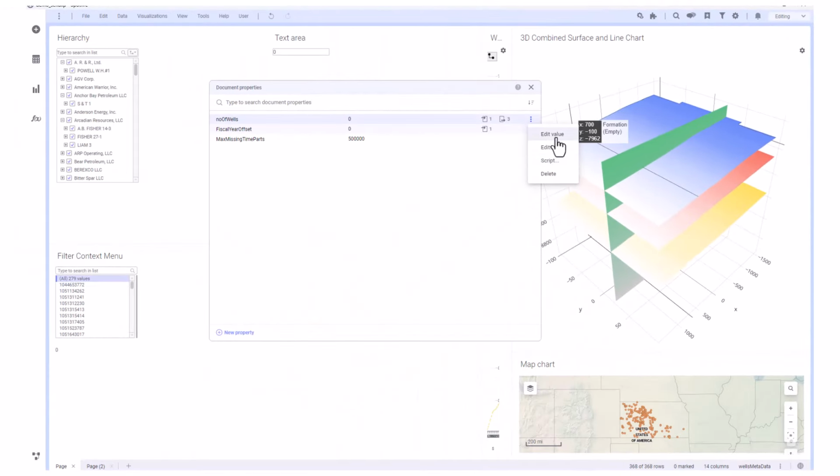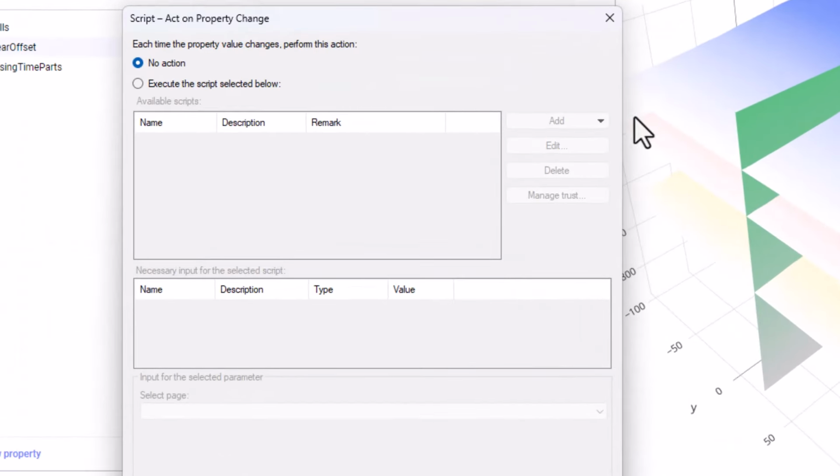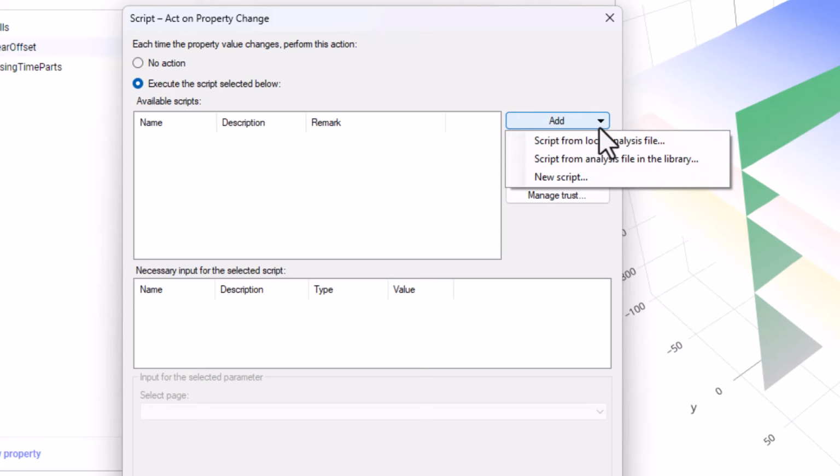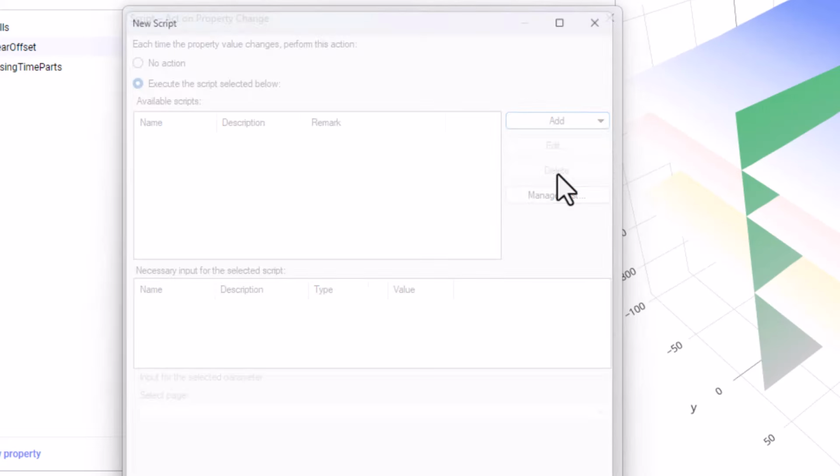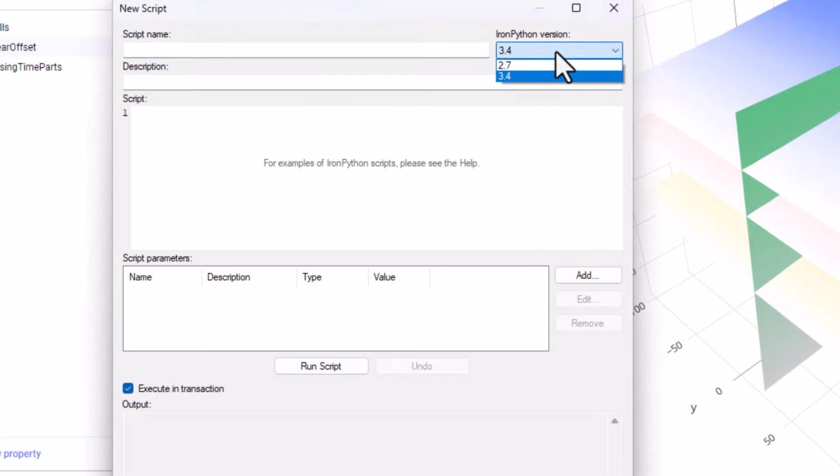Even more, you can do all the other functionalities that you can do from the normal document property dialog box. You can edit the value, you can edit the document property. You can tie the document property to a script. And what's new here is that you can get the script from a local DXP file or from a DXP file in the library, or you can write a totally new script using IronPython.